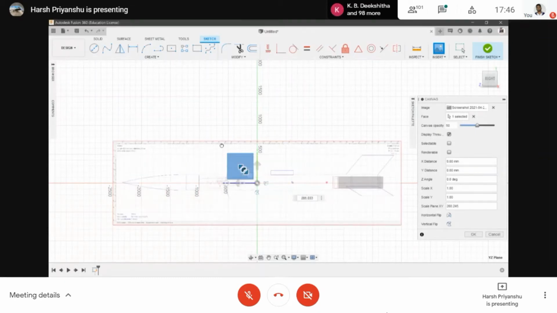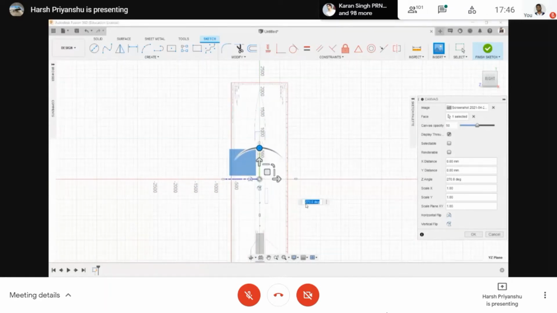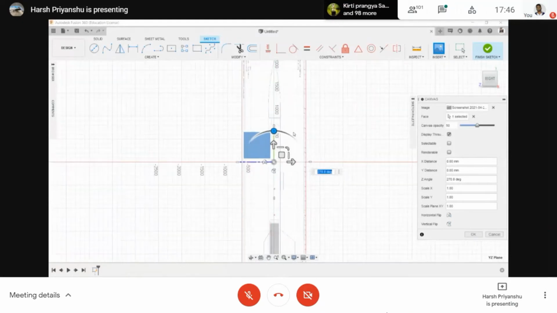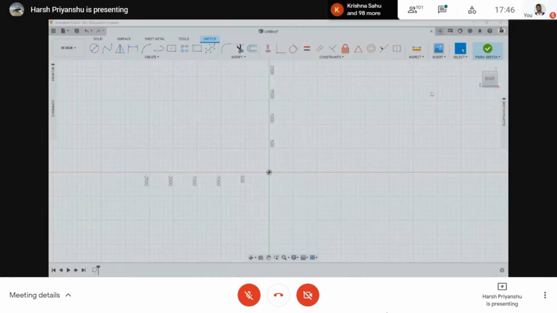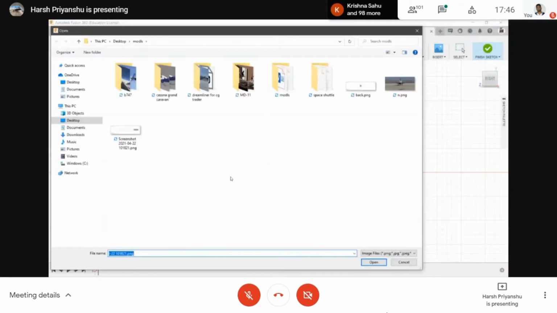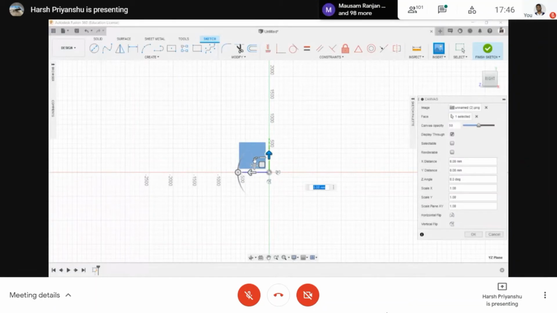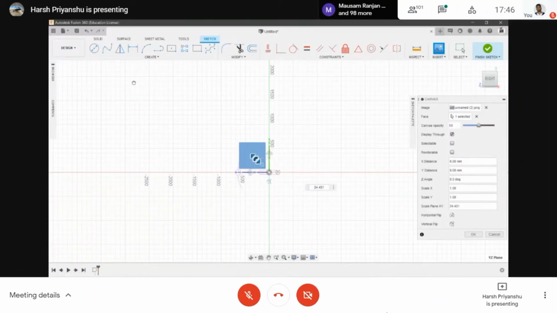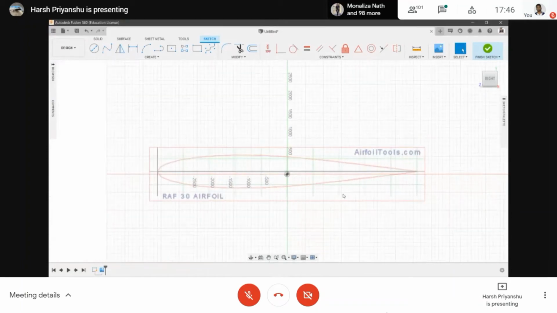So it's a rocket only. Okay. I'll tell about the rocket in the next stage. I'll choose the airfoil now. Okay. So this is my airfoil. I hope you guys are familiar with what an airfoil is.